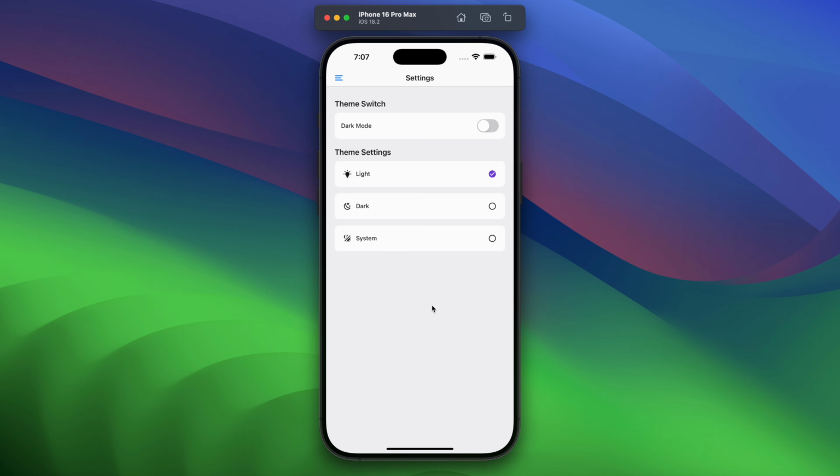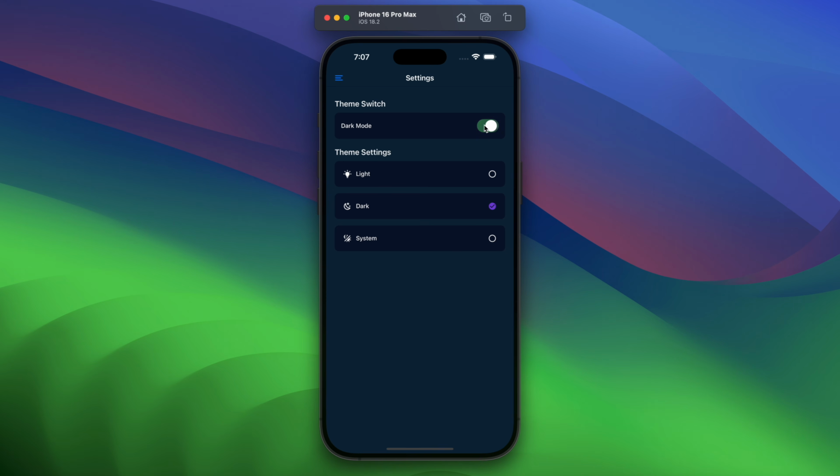Today in this tutorial I am going to show you how we can implement dark theme in React Native. And with the dark theme implementation, I will also show you how we can create different types of theme switch options in React Native. So here, as you can see, first we have this toggle button. By this toggle button we can switch to dark mode.